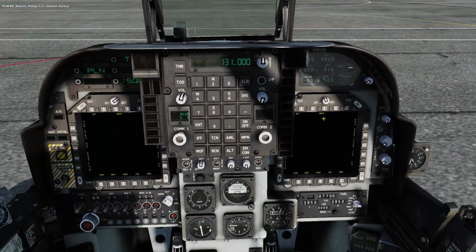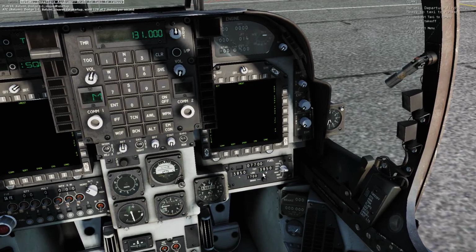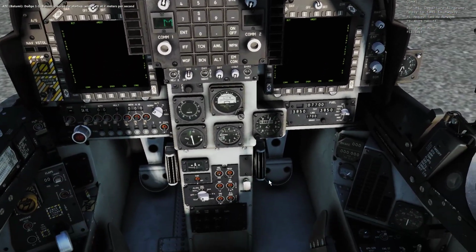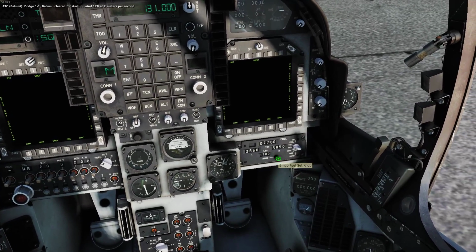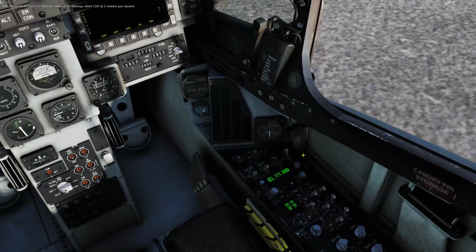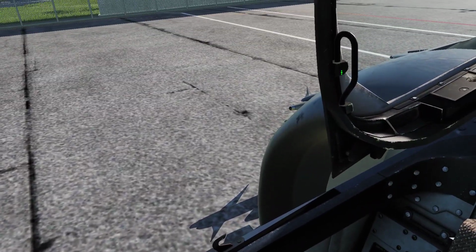Batumi, Dodge 1-1. Request startup. Dodge 1-1. Batumi, cleared for startup. Wind 128 at 2 meters per second.